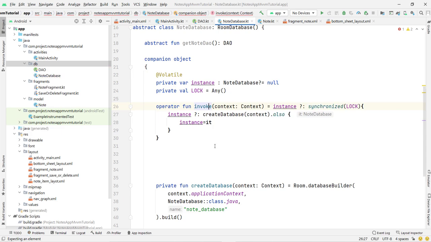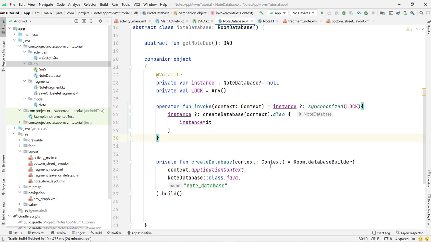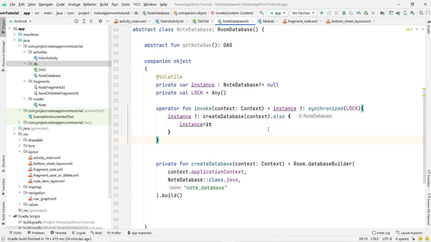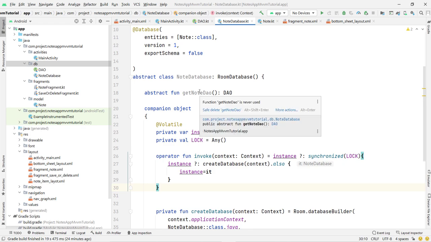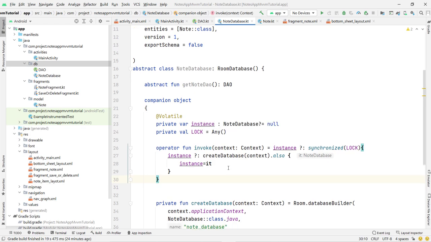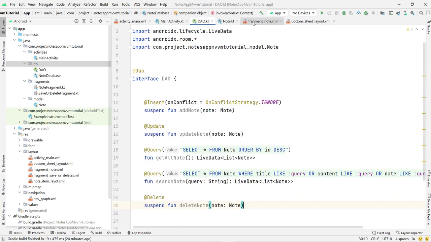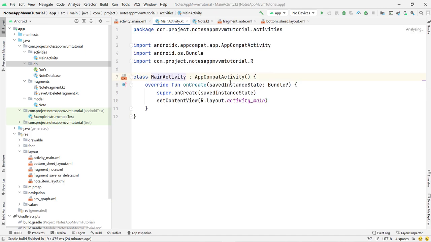That's it. So the work of this database class is finished, and I have already created this NodeDatabase, and you can see it is very easy to create. It is saying we don't use this, but we will use this later, so don't worry. Now close this, also close this DAO. Then I already explained what we have. We have a repository, and after the repository we have models and view models. So let's create our repository now.